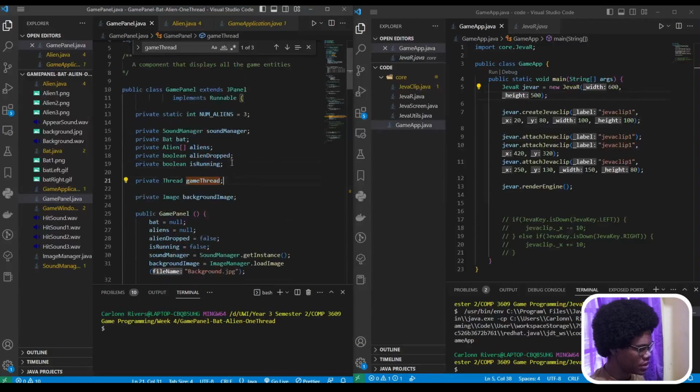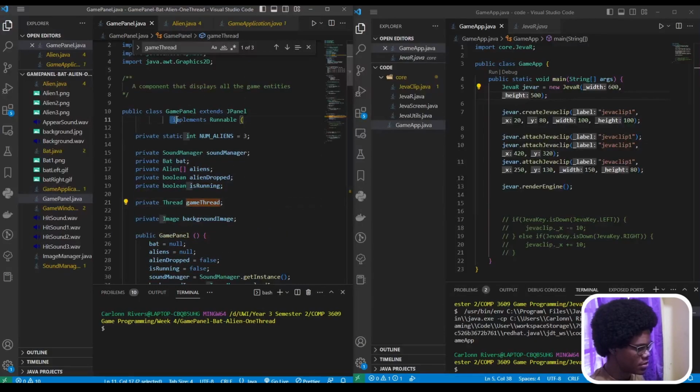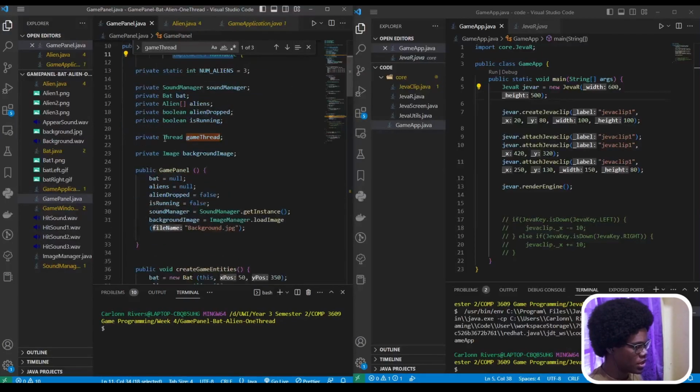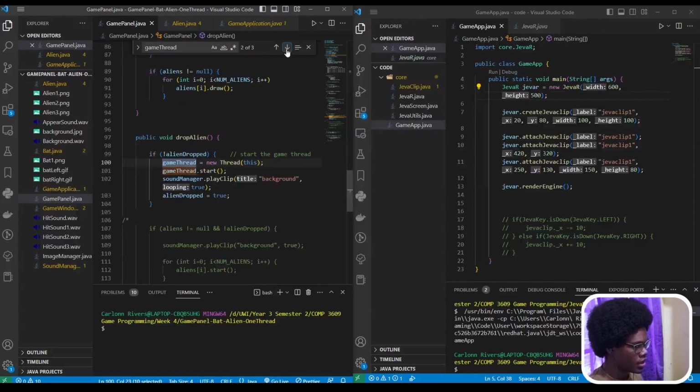And in here, in his game panel, he implements runnable. That's because the game panel already extends JPanel, so you cannot extend thread. So you had to make it implement runnable, which allows him to create a thread variable called game thread, and inside the game thread is equal to new thread, game thread start. So we're gonna do something just like that in our engine.